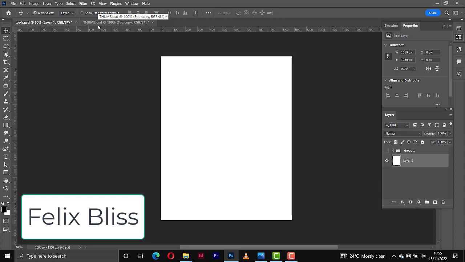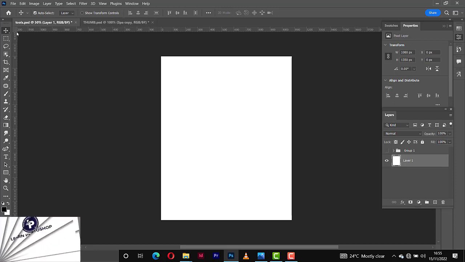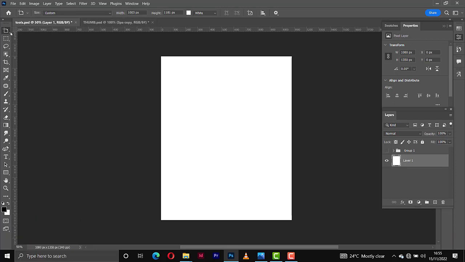Now, in the previous video, I talked about the move tool. Now we are going to the next tool, which is the artboard. Let us look at the definition of artboard in Photoshop. Let me place my cursor on this one and see what Photoshop will tell me.